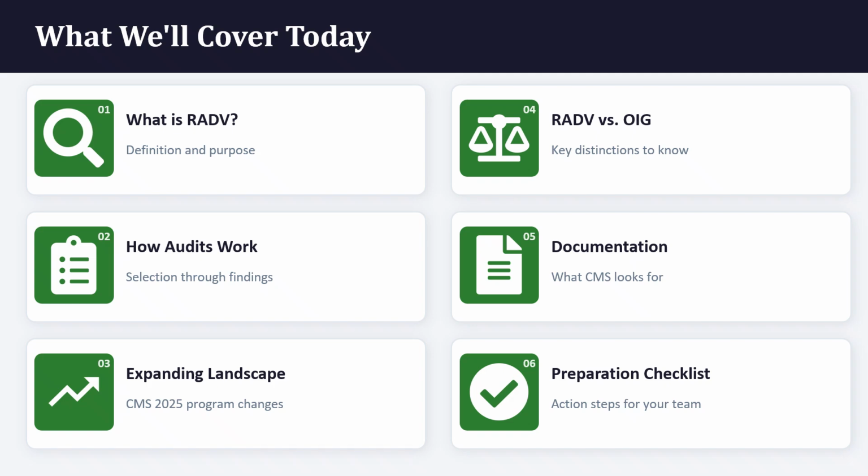So this is kind of our roadmap for today. We're going to start with the basics of what RADV is, walk through how the audit process works, and also look at what CMS changed in 2025. We're going to compare RADV to OIG audits and go through what good documentation actually looks like. And then close with a practical checklist that you can take back to your teams. So we've got a lot of ground to cover. So we'll go ahead and get moving.